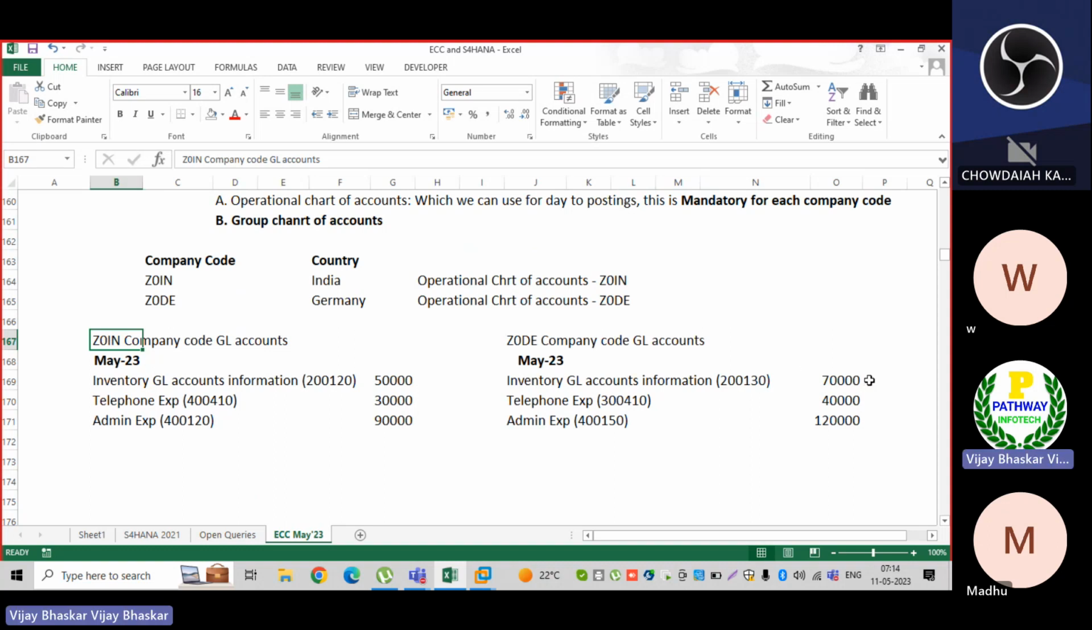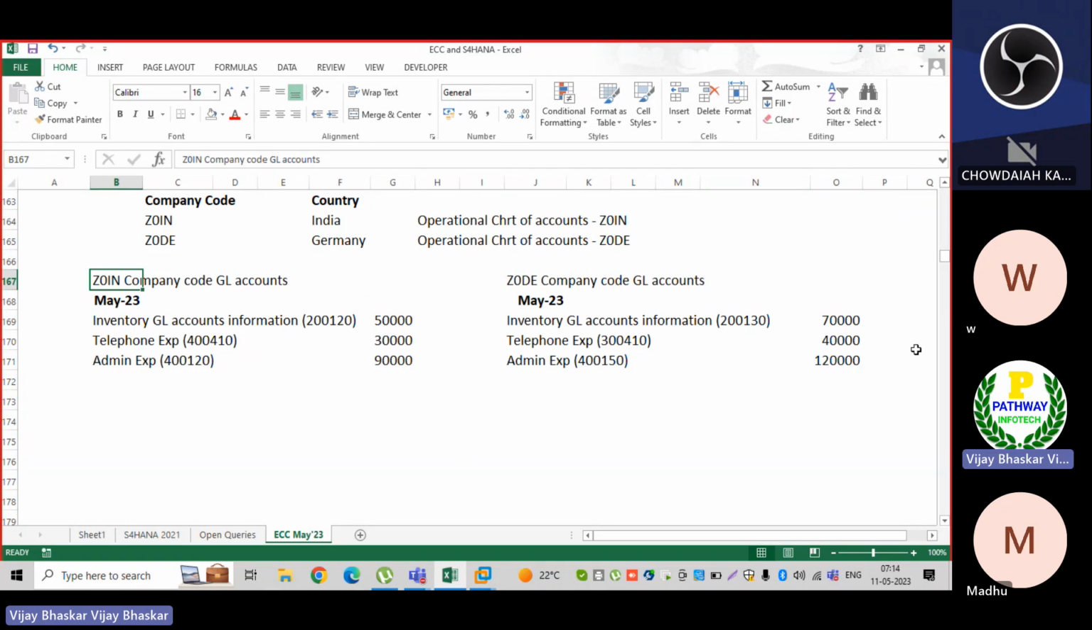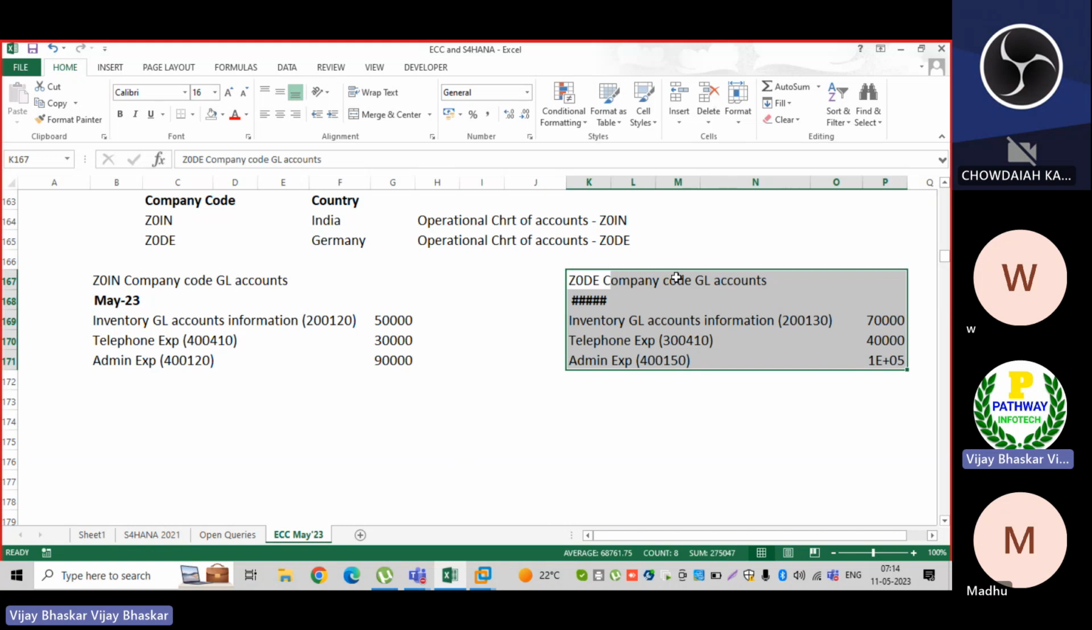Now I wanted to know, for each and every legal entity level, the information of the inventory. What was the cost of inventory in the month of May? In that situation, the group concept will come into the picture. Here, this is the operational chart of accounts. Now the group chart of accounts will come into the picture here.